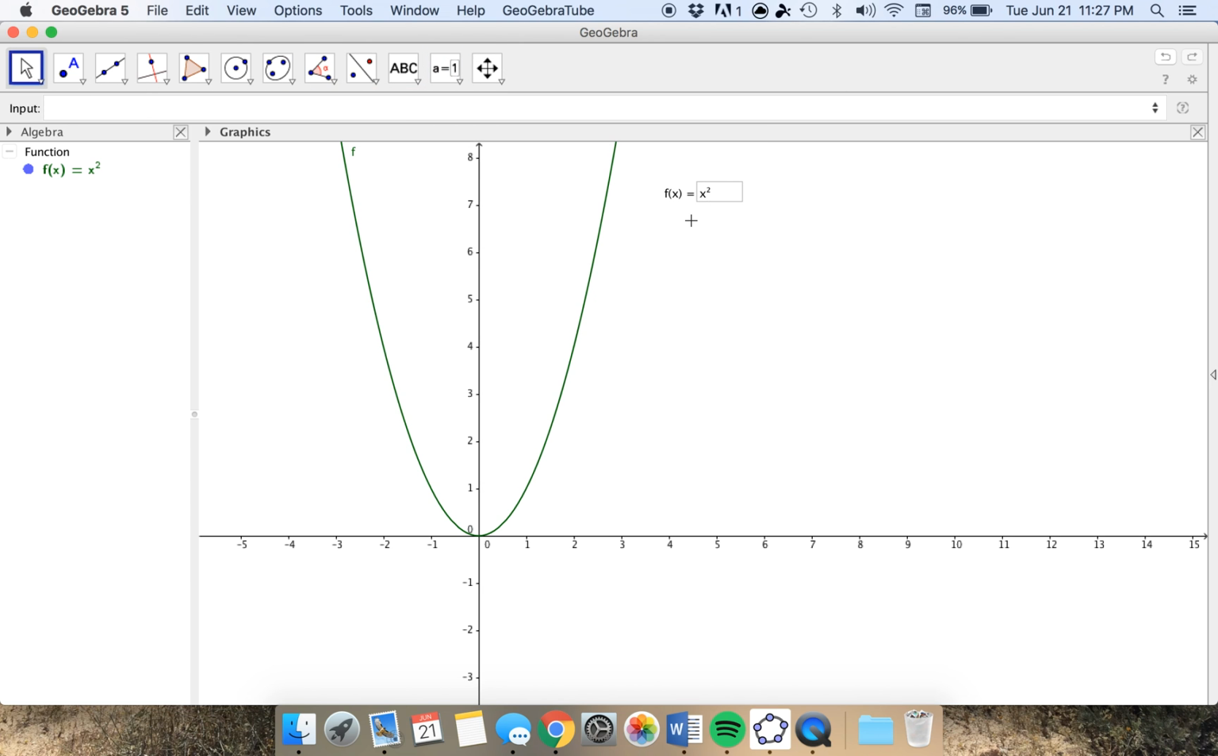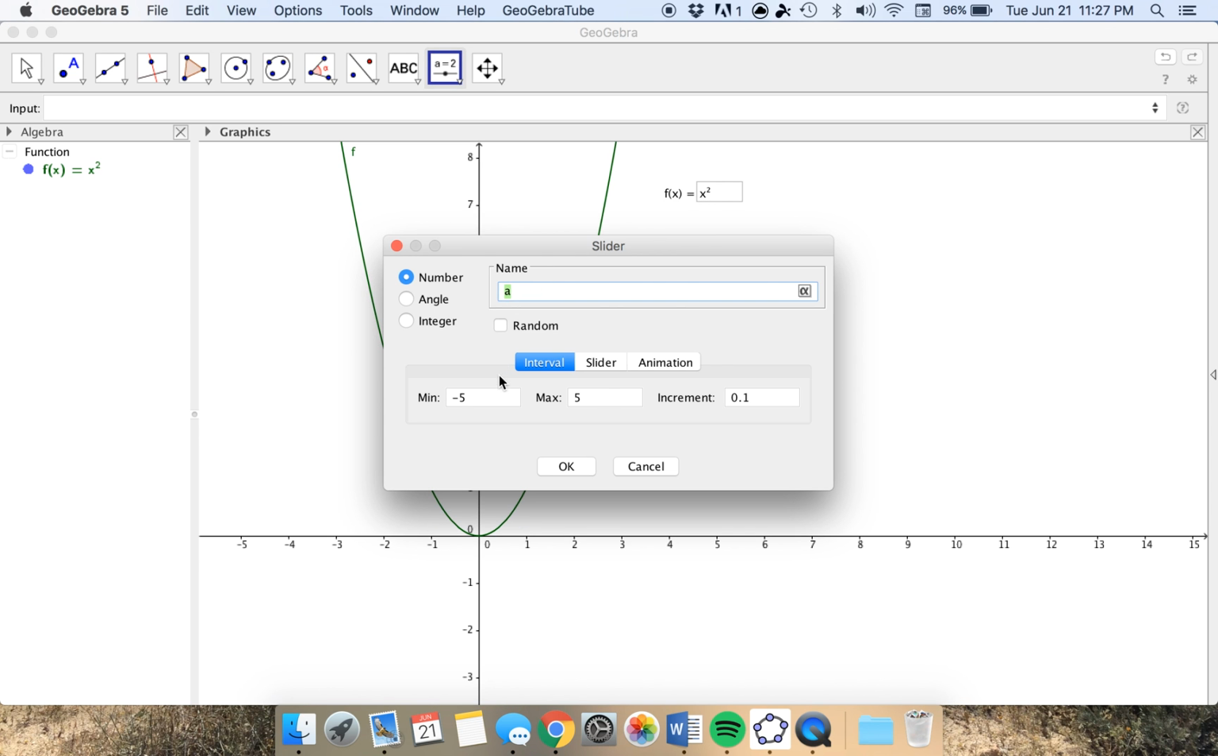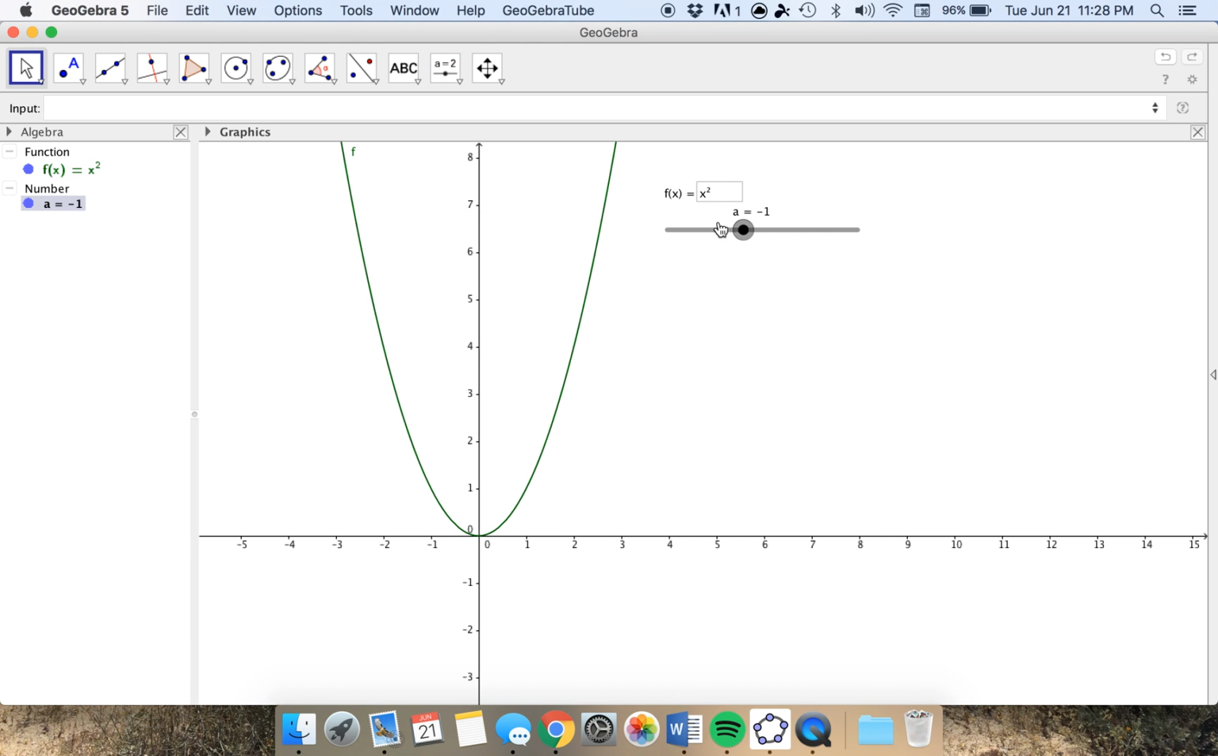So now I want a point that'll be on this function. Before I do that, I need a variable. And to create a variable, you make a slider. So you go to slider and click anywhere on the screen. And we'll just make it go from -5 to 5 with an increment of 0.1. That's just the default slider that it gives you.